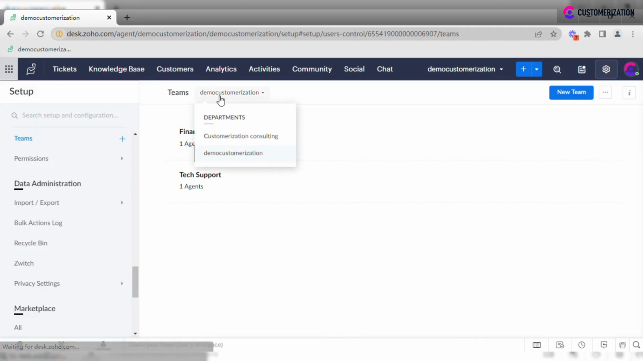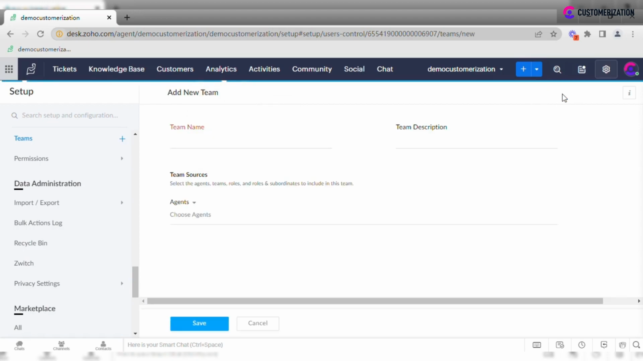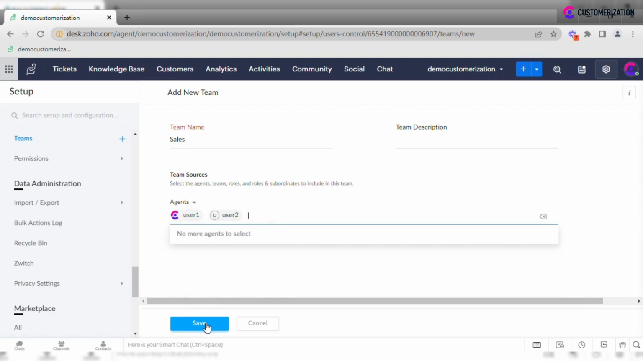First, choose the department you want a new team to be created in, or an existing one edited or deleted from. Click New Team if necessary. Enter a team's name, description, and select agents, teams, or roles that will be included. Save.